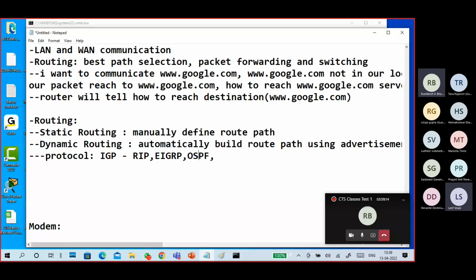Okay, of course, RIP version 2 we are using. Version 1 has become older. IGRP is also older. That's why we are using EIGRP. Next, EGP, exterior gateway protocols. Exterior gateway protocols are BGP, border gateway protocol.